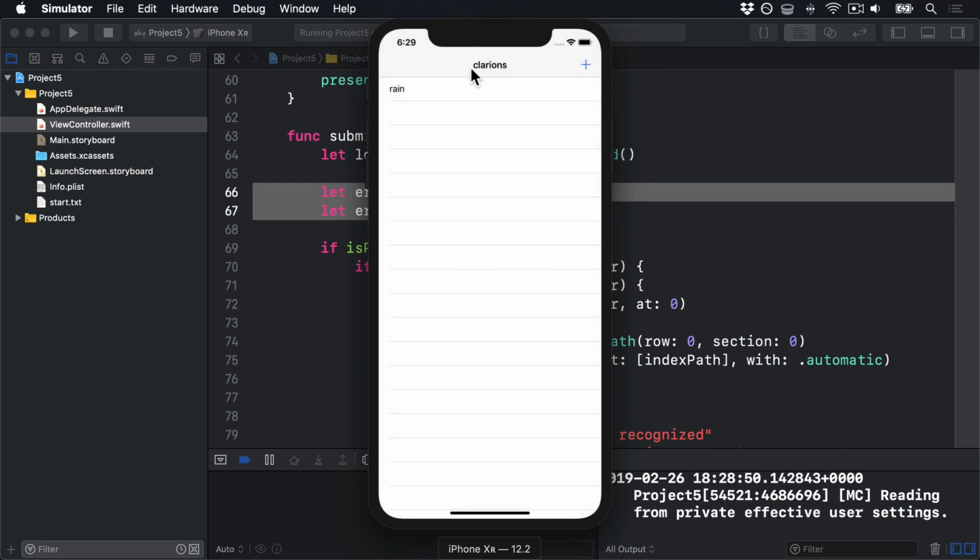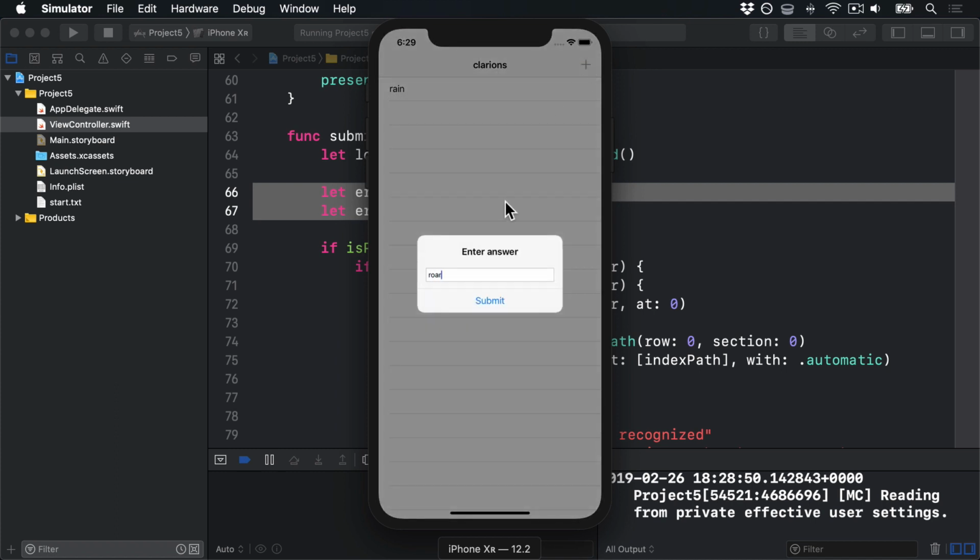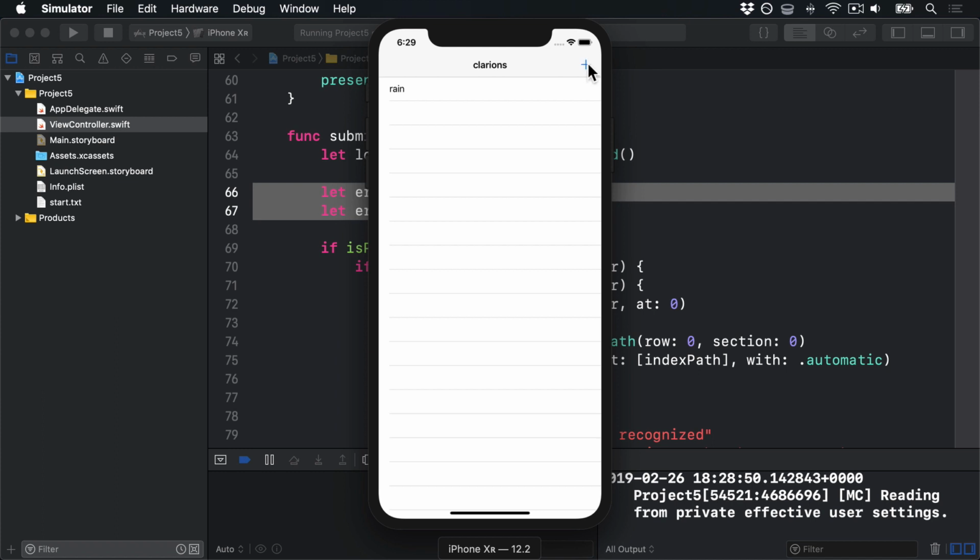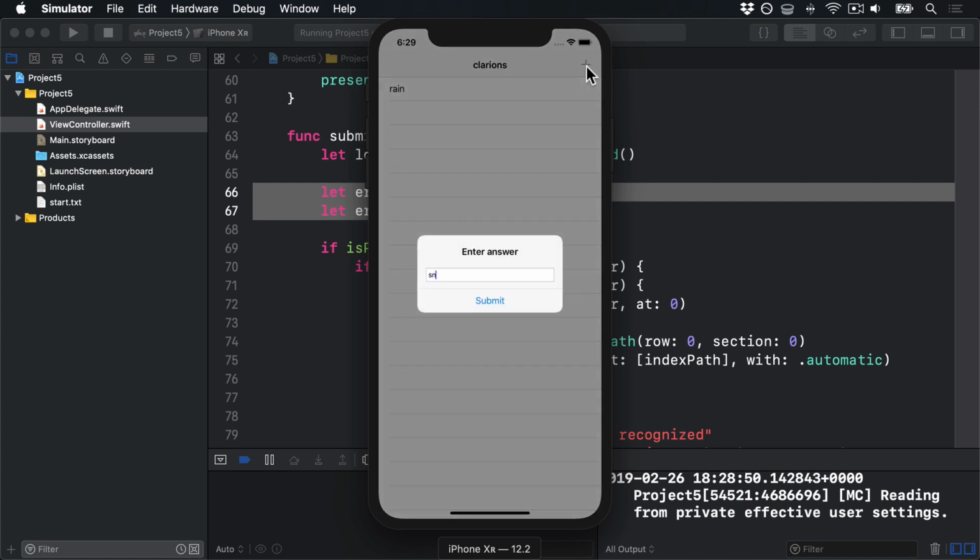I'll try now spelling roar, R-O-A-R. Only one R here, so it should fail. Boom, not possible, can't be spelled. Let's try rain. We had that already. Should say excellent, already used. Let's try a fake word. Let's try S-N-O-I-R-A-L-C. And that will hopefully say not recognized. That's a UITextChecker in action, failing the word, it's not a real word.